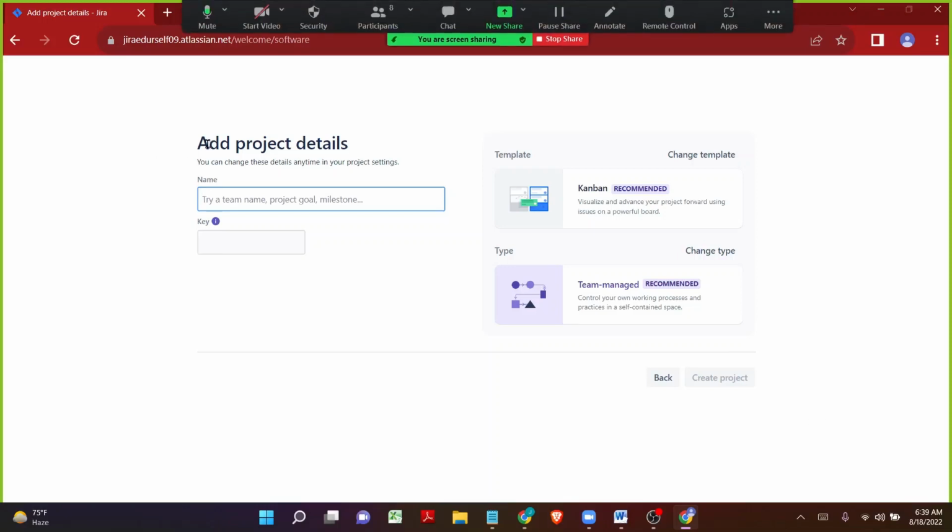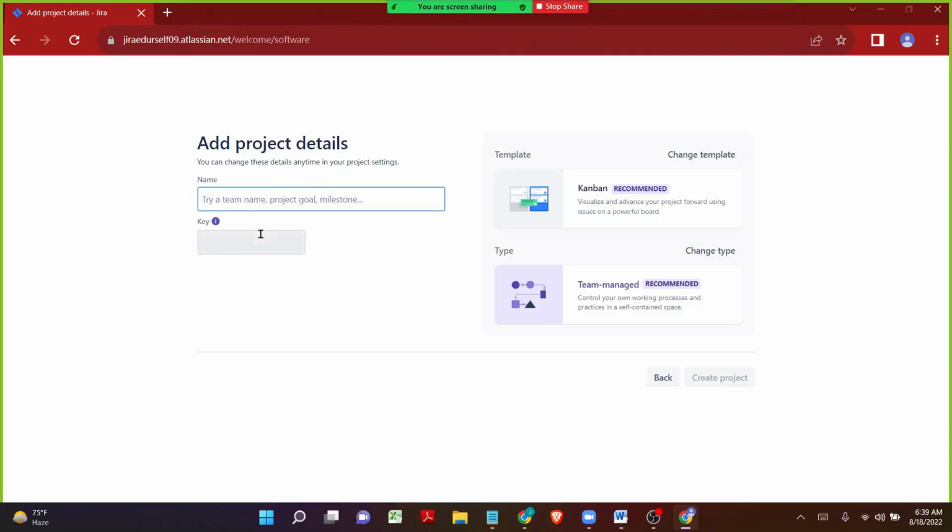So here it is asking to add some project details, the name of the project and maybe a unique key for the project. Imagine that I want to give the project name as Ed Yourself, and automatically it will be taking the first two keywords for this particular project so that we can make use of the key anytime in future, and we will be learning about how to make use of the project key.